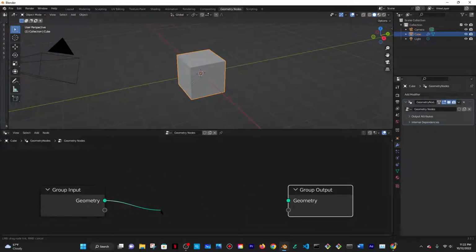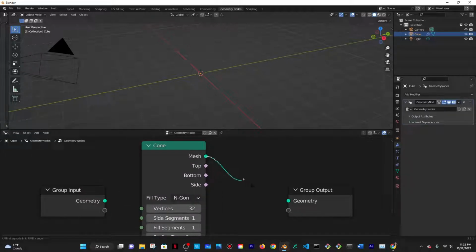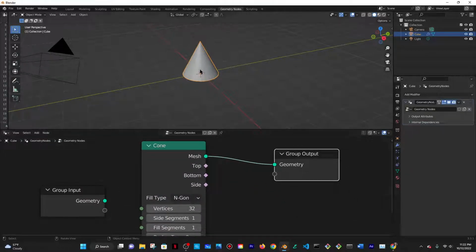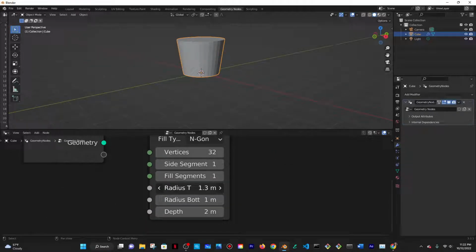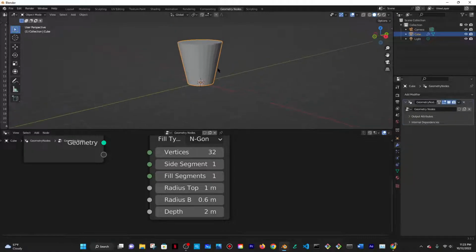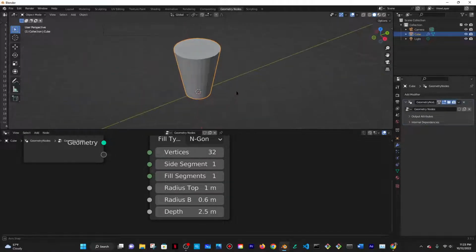I'm going to disconnect the input from the output, and then I'll go here and click on Add, go to Mesh Primitives, and add a cone, connect the mesh to the geometry so I'm able to see it in the viewport, right? And then I'll play around with the values. So I'll do like radius top and then decrease the radius of the bottom to something like this, and then maybe do radius top something like that. And then the depth can be either big or small, whatever feels good.